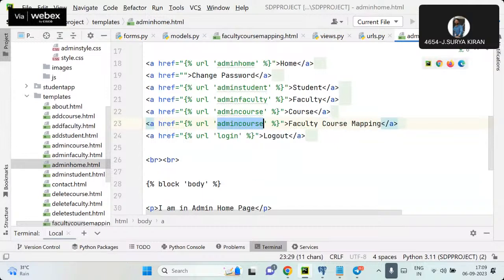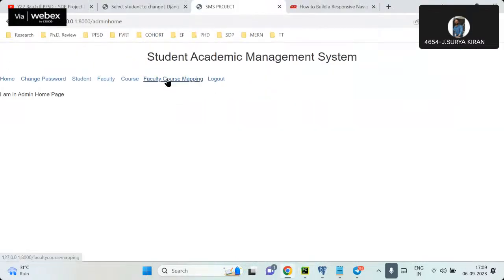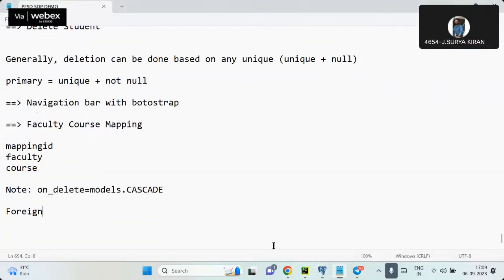Now it is faculty course map. Now refresh. So here there is an option called faculty course mapping. We have done this. So now we have to display the faculty for whatever the model form, right? So we are going to take.